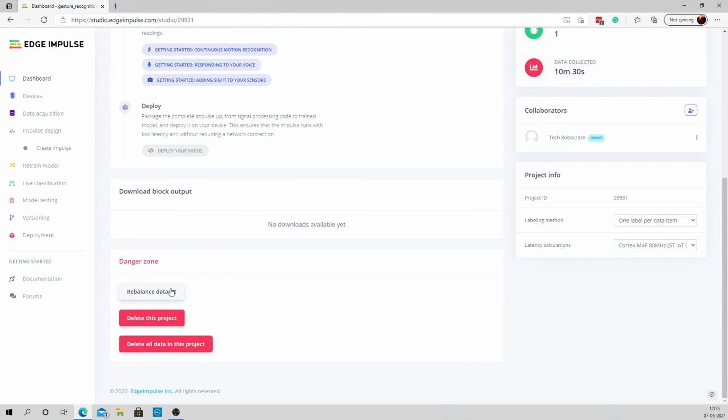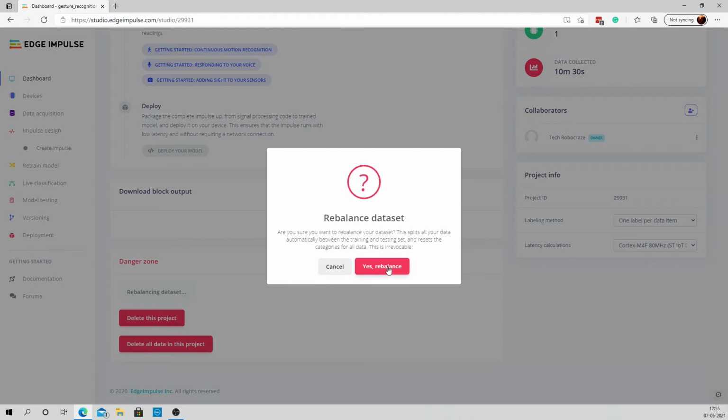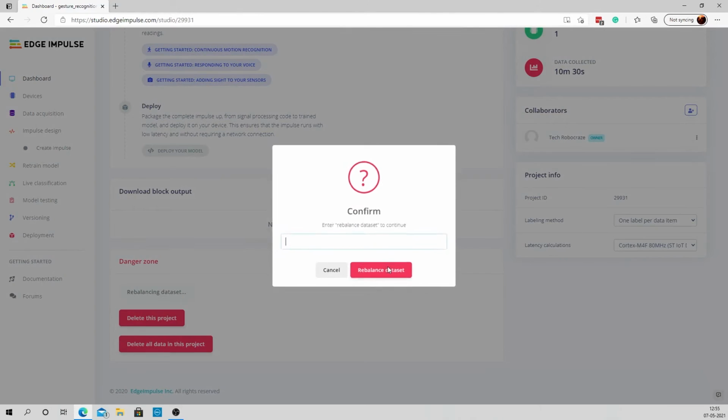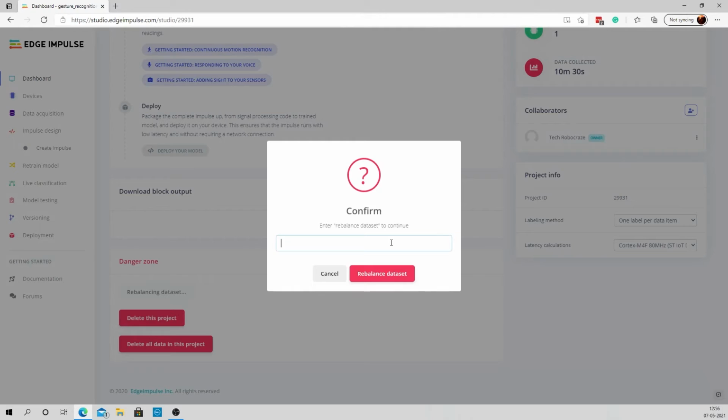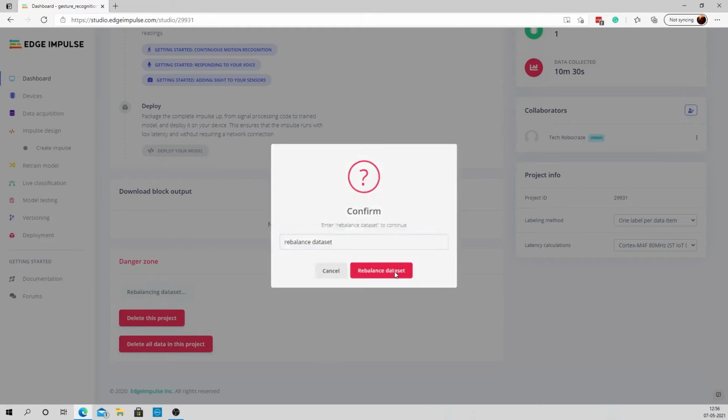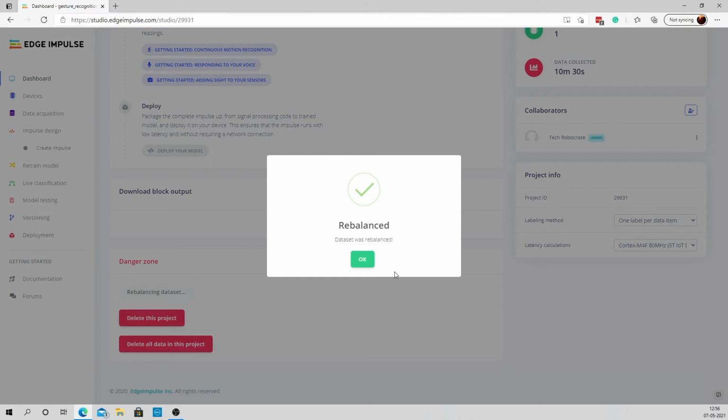Scroll down and rebalance your data set. What this will do is split all the data that you have collected into a test set and a train set. This will enable us to test the model which is built.